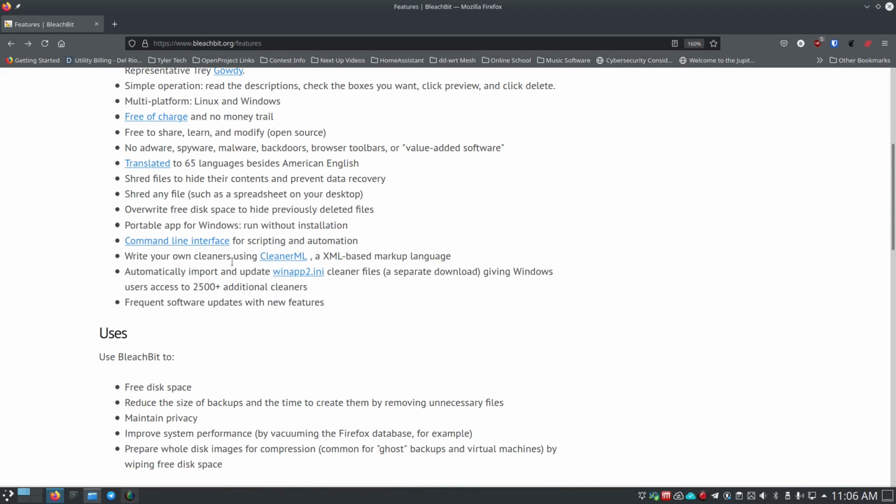It does have a command line interface if you want to do some scripting. You can also create your own cleaners using their CleanerML, which is kind of an XML-based language that they use to set up the different cleaners for different applications. So if there's an application that's not included or a cleaner you're looking for to help clean something out, you can create your own and submit those for other people to use. So it really opens it up. And then they have the WinApp2.ini feature set that gives you 2,500 plus additional cleaners.